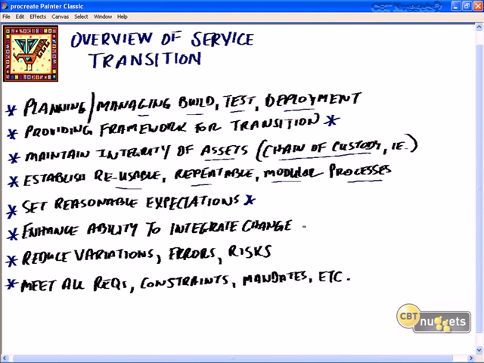Again, a major goal is to enhance the ability to integrate not only new processes or new services, but to integrate change. Because integrating modifications is also involving a transition. You want to reduce any of the variables, any of the variations, any of the anomalies. You want to reduce errors and you want to minimize risk. And at the same time, you want to do that while maintaining and meeting all your requirements within all the constraints that you have, for example, budgetary constraints, personnel constraints, time constraints, and any mandates you have. Are you mandated by HIPAA or Sarbanes-Oxley or some other governance initiative?